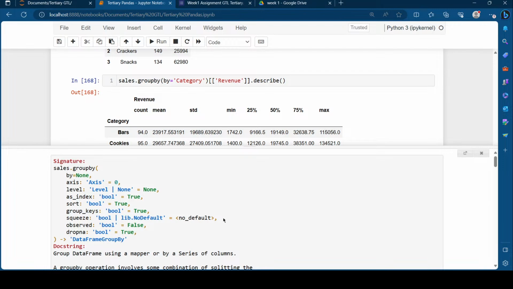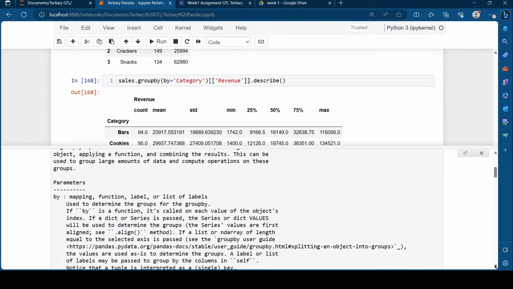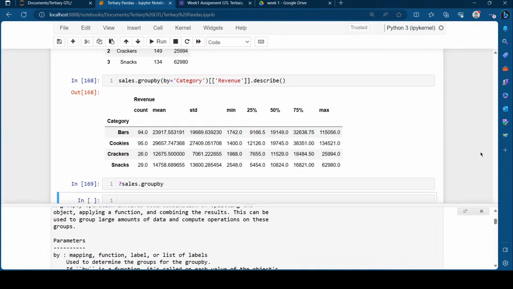Okay, so the groupby. Let's go to where the groupby is. Let's see. You can group by a mapping, a function, a label, or a list of labels. If there's a list of labels, then it means we can have multiples. I think so. Yes, because these are the parameters, and they are saying a label or a list of labels. So let's just try it right now.